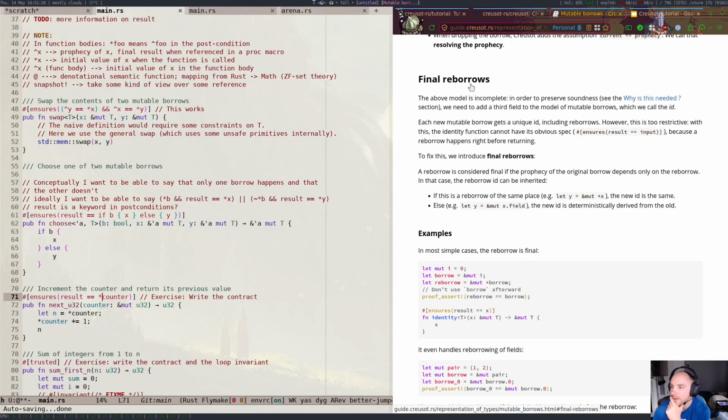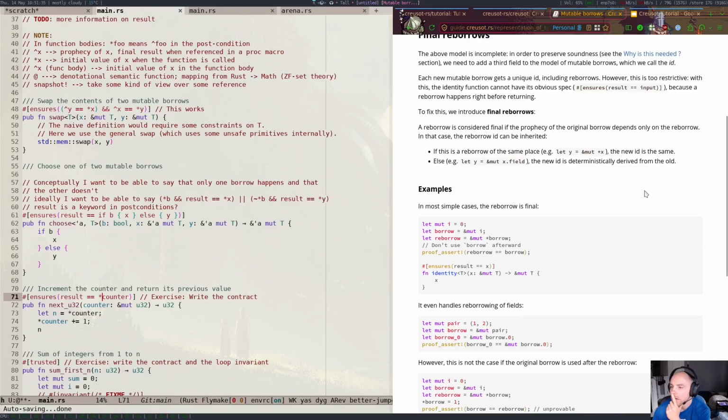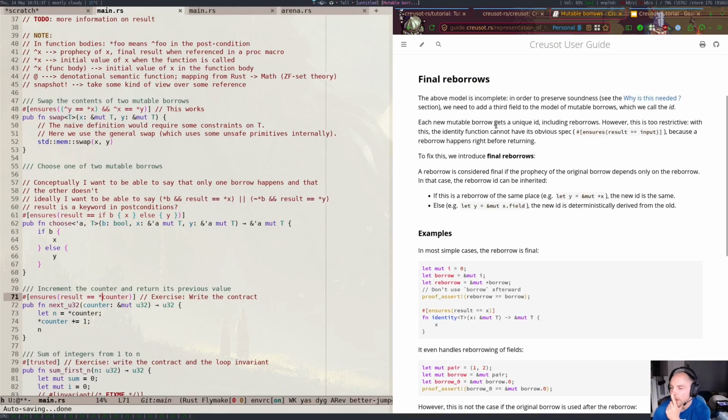Final reborrows. Okay, each new mutable borrow gets a unique ID, including reborrows. However, that's too restrictive. With this, the identity function cannot have its obvious spec. Yes, I completely agree with that. Also, if you don't get the identity function right, you're in a world of hurt because the identity function is like fundamental to lambda calculus and SK combinators, which is like fundamental to everything.